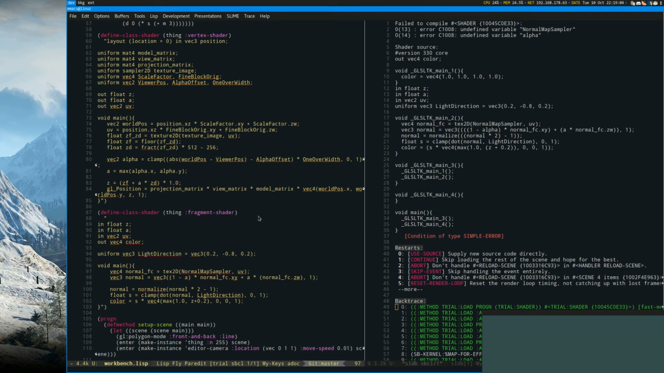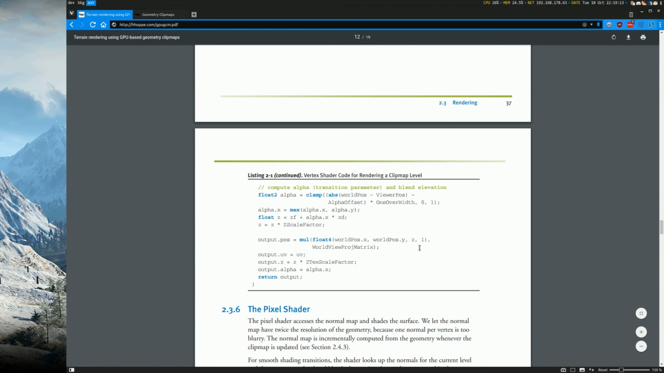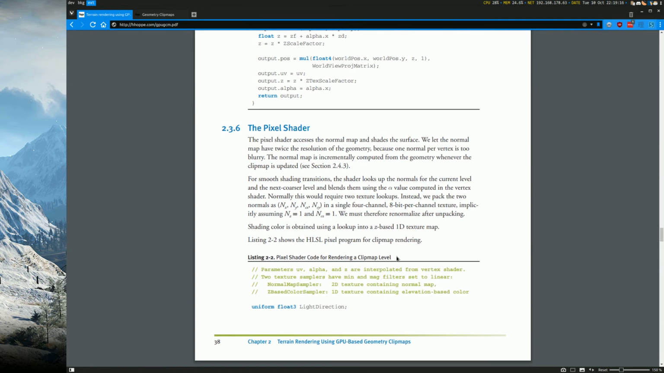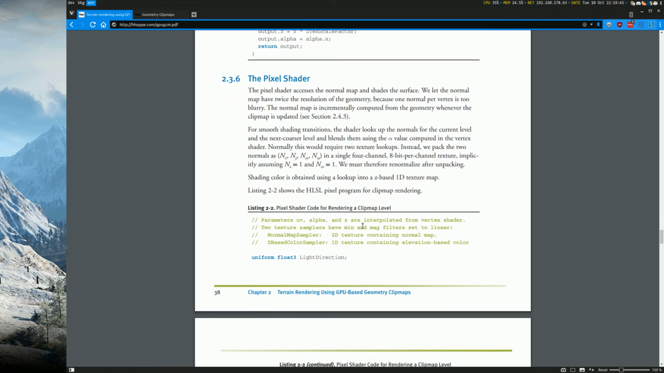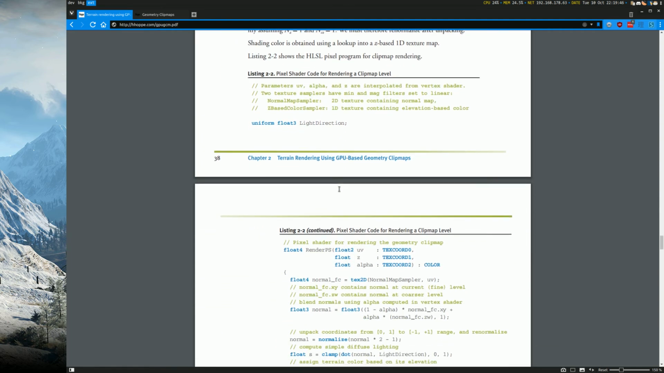Isn't there, by the way, a technique to calculate the normals automatically from the height map? I thought there was a thingy where you didn't have to have a normal map. Normals for smoothing, say the shader looks up normals from the current texture and the next coarser level and blends them using the alpha value computed in the vertex shader. Normally this would require 2 texture lookups. Instead we pack the 2 normals, N, X, Y, and Y, in a single 4-channel 8-bit per channel texture, implicitly assuming... Oh my god. You must therefore be normal. Wow, yeah, they sure are pulling all of the tricks out of the bag here.